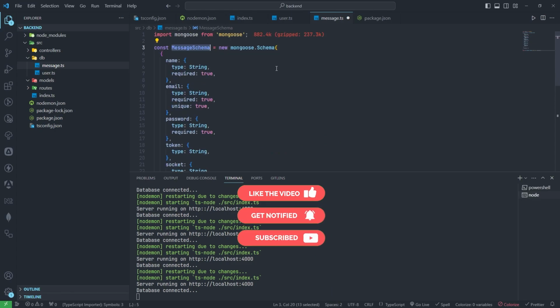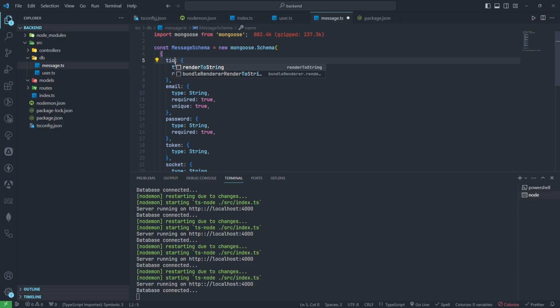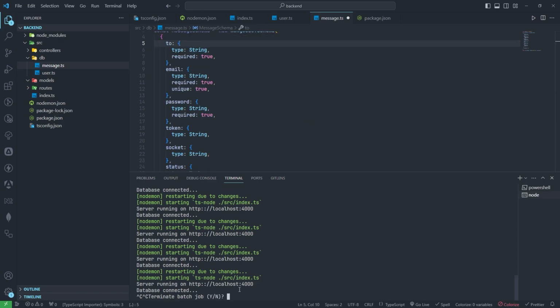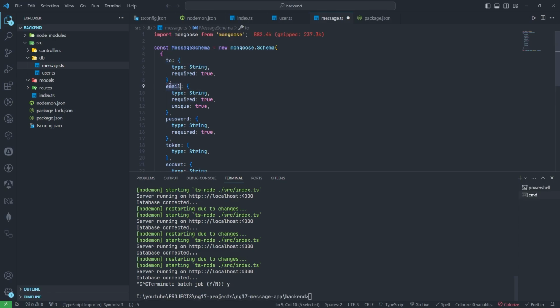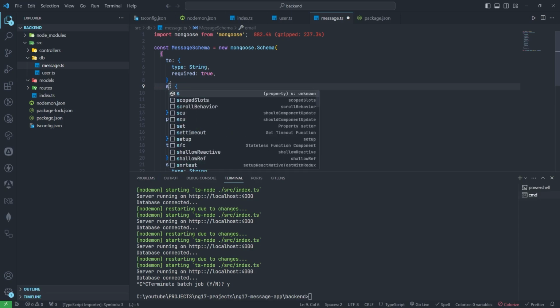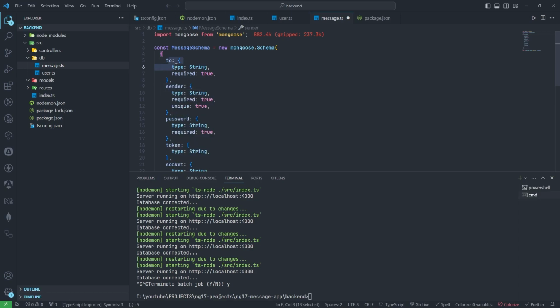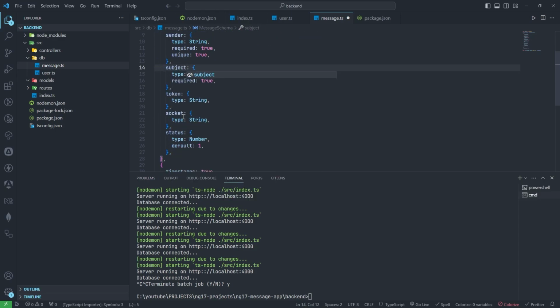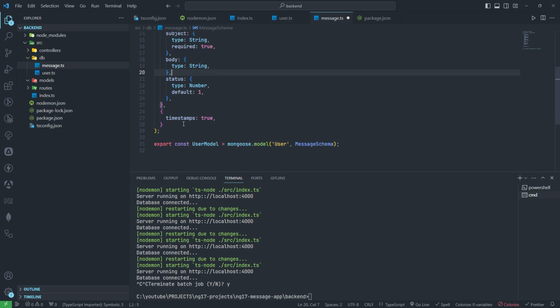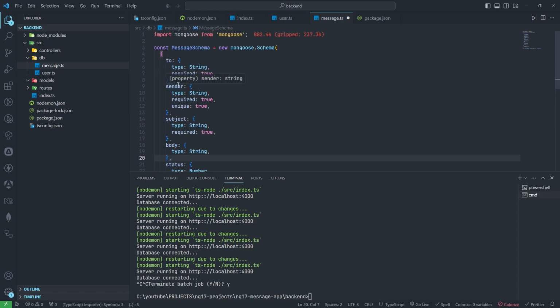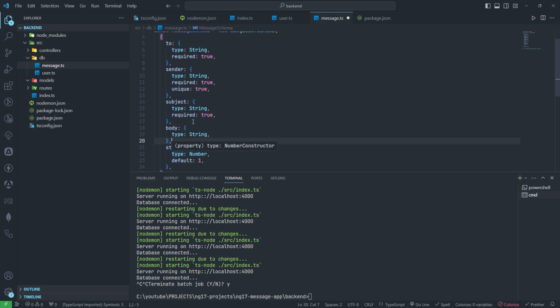This is also updated. Okay, here I want to add first the to. Let me kill this. Okay, now we can change. Now I need to add the sender, to, sender, subject, body. Status will be the same. Okay, timestamp we need. So to, sender, subject, body, status.